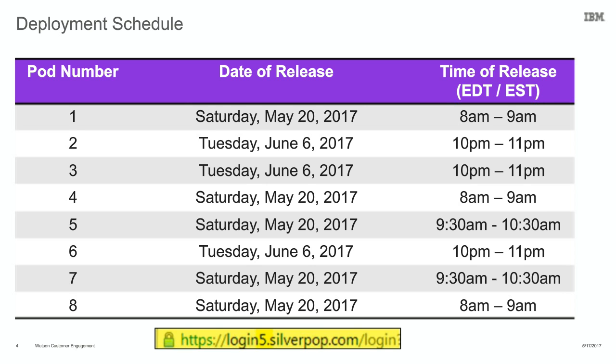And of course, once again, the way that you can tell what pod you are located on is you can see in the URL, you'll be able to see that login URL, and you'll see login 5, login 2, login 4. That is the number of your pod. So you'll be able to get a good sense of where you are and when you'll see those updates based on that pod number and the release date that you can see here. So feel free to take a screenshot of that, and you can take a look at when that'll be available.